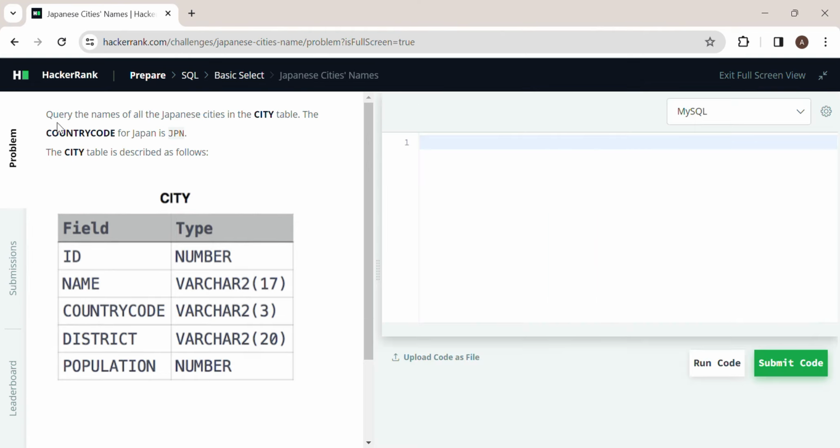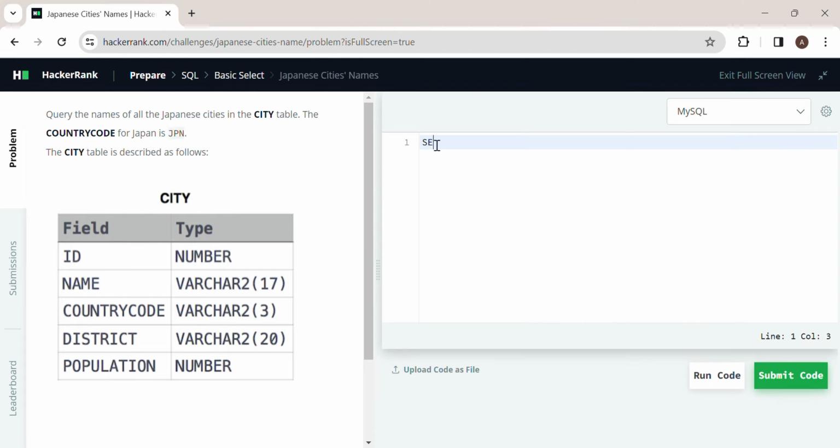You can see the question: query the names of all Japanese cities in the city table, and the country code for Japan is JPN. You can see that there are 5 fields in the city table: ID, name, country code, district and population. But the question says we have to just query all the names. So let's start the query, which says select. Here we are not supposed to take all, because they have told us to take just the names of all the Japanese cities. So write name.